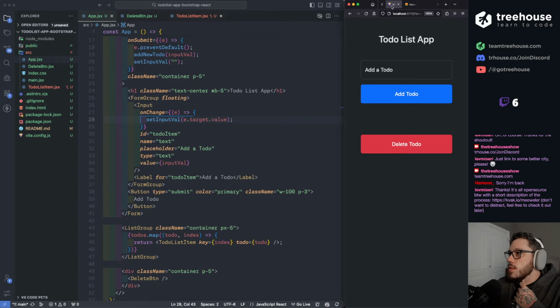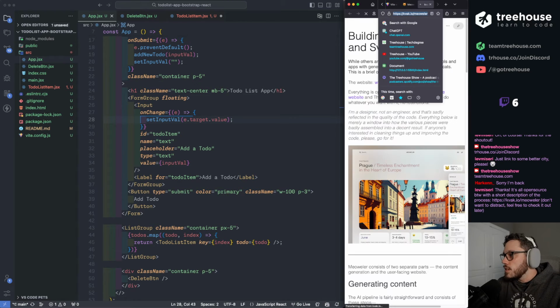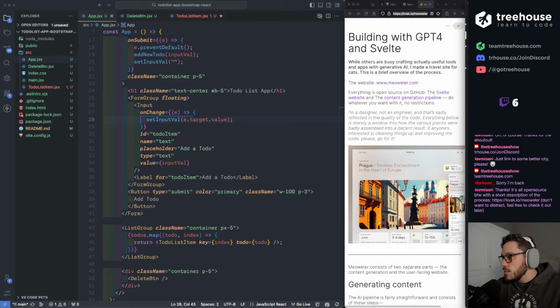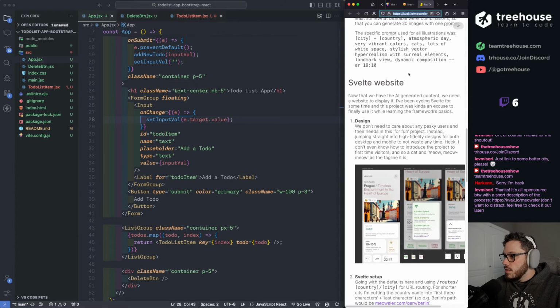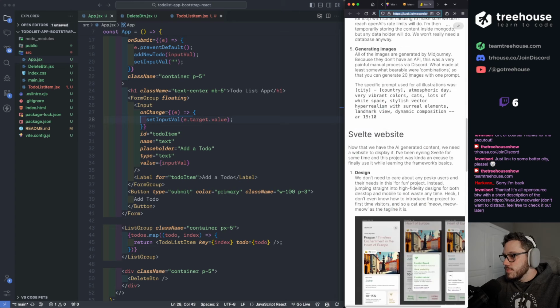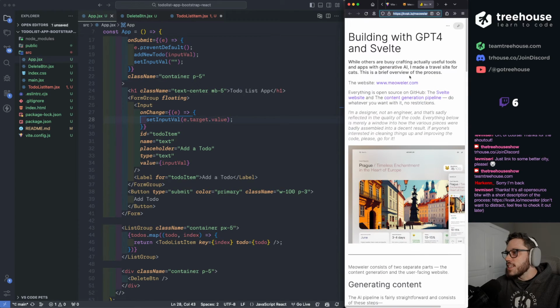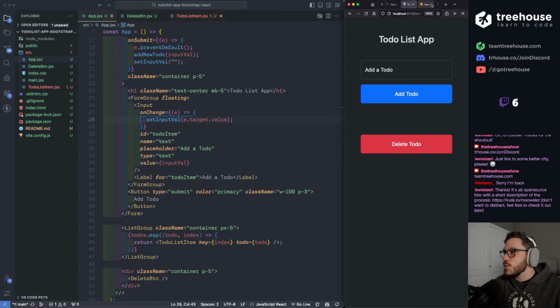Thanks. It's all open source, by the way, with a short description of the process. Don't want to distract. Feel free to check it out later. Okay, cool. Let me grab this, and I'm gonna save this link. Put it in my list of links. I would love to contribute to something like that. I'll definitely take a look at it for sure. Let's see. Where's my DMs? Oh, there we go. Cool. Awesome. Saved it. Hell yeah, that's awesome. I also really like that you did it in Svelte, so it's going to give me a little idea on how Svelte works.